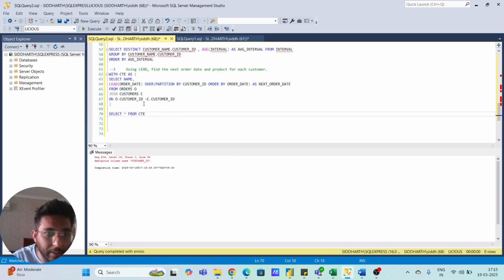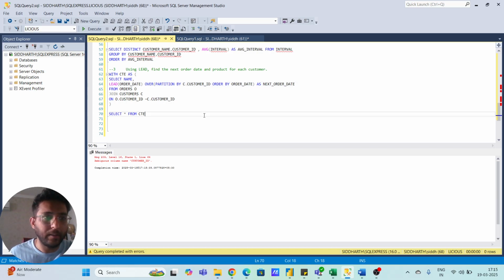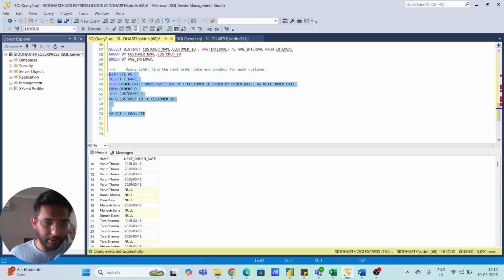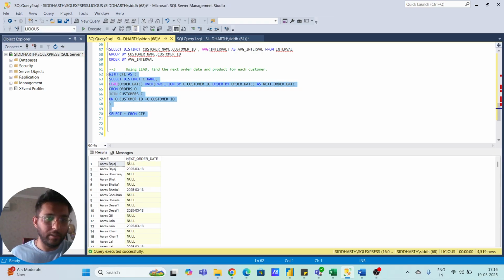Customer ID is invalid. Why is it invalid? It's ambiguous, okay? So I would be doing partition by, this is coming from the customer column and this is also a customer column. So this is the orders. Tara Sharma's next order date is 318. I need to give the distinct names because orders has some duplicates as well. Because we have done partition, that's why it is coming out.